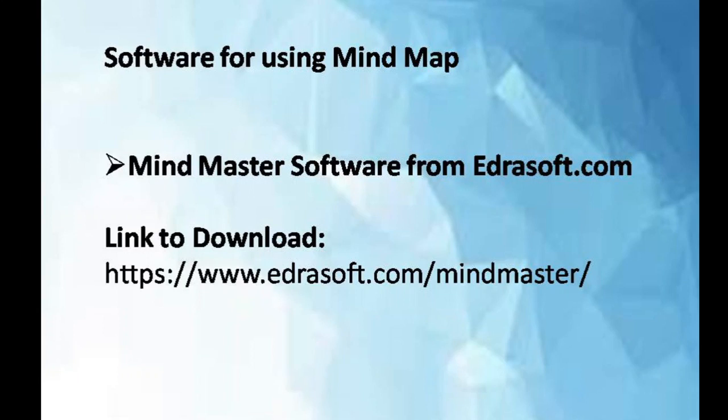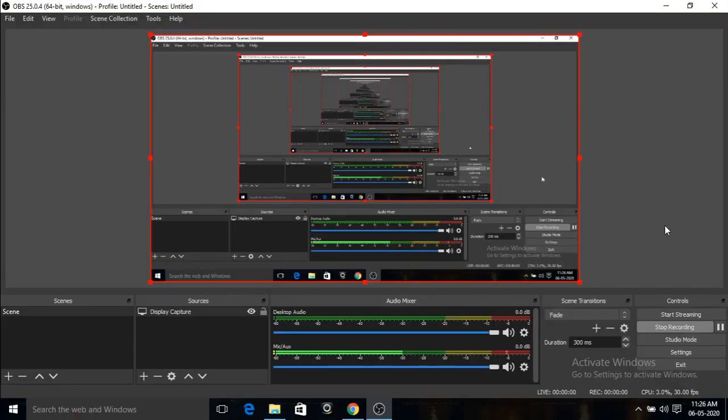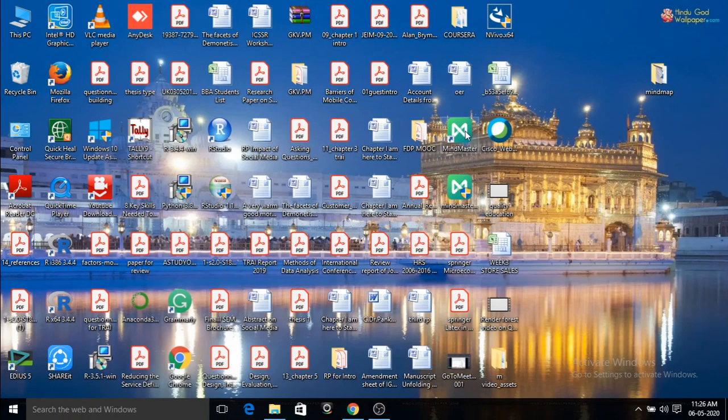The software which we will use for creating the mind map is the MindMaster software. And here is a link to download the software. You can download the software by typing this link in your browser. And after installing the MindMaster software, you have to click on Start Now. So after installing the software, you have to just open it.